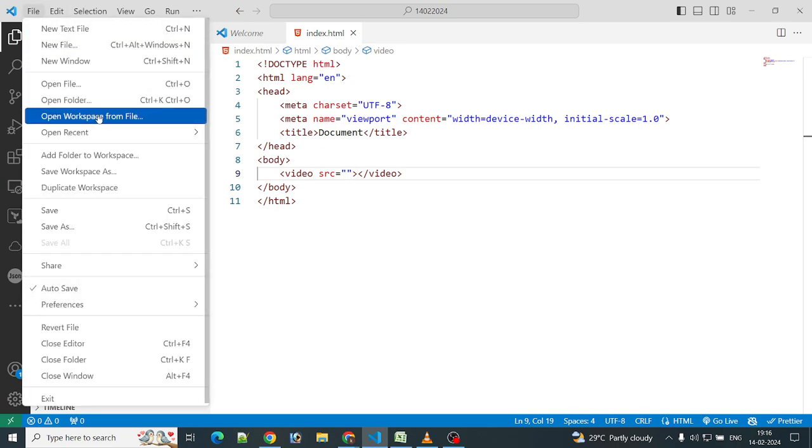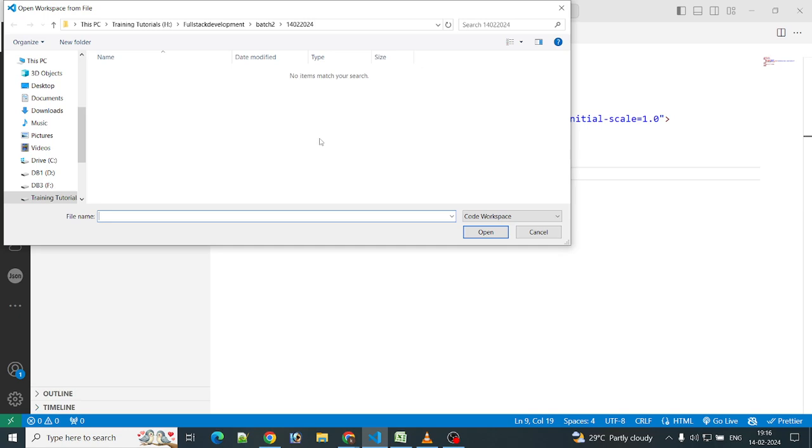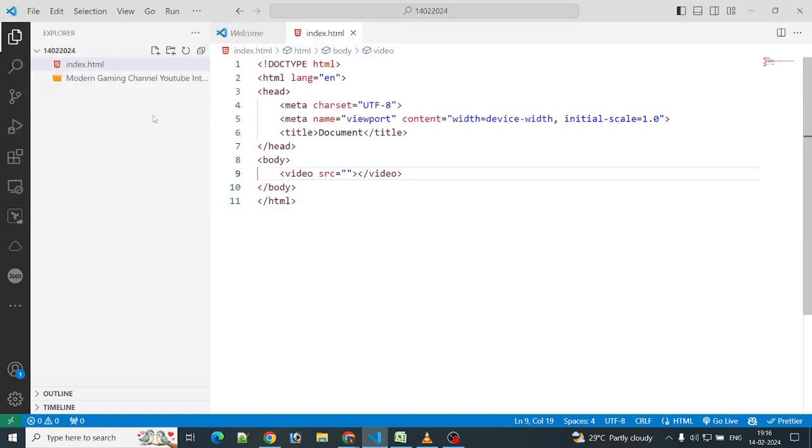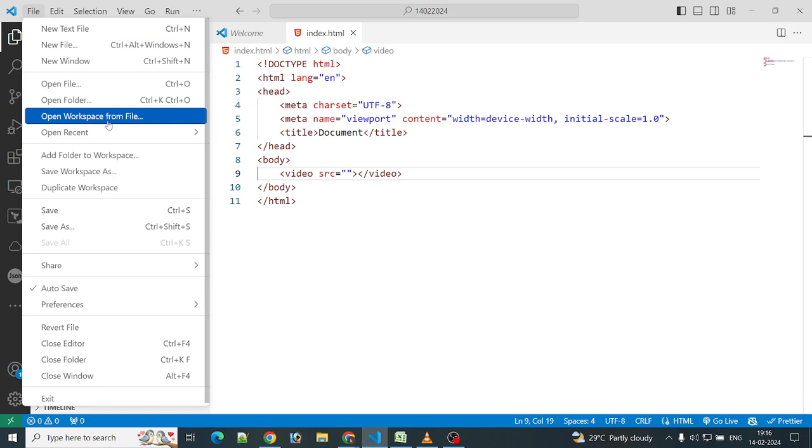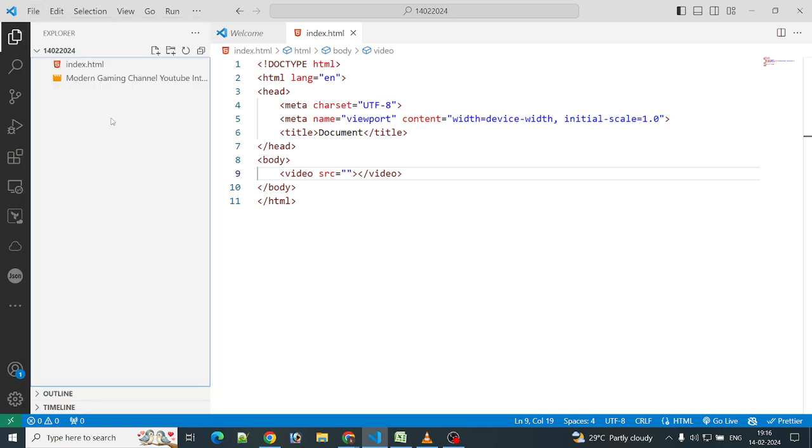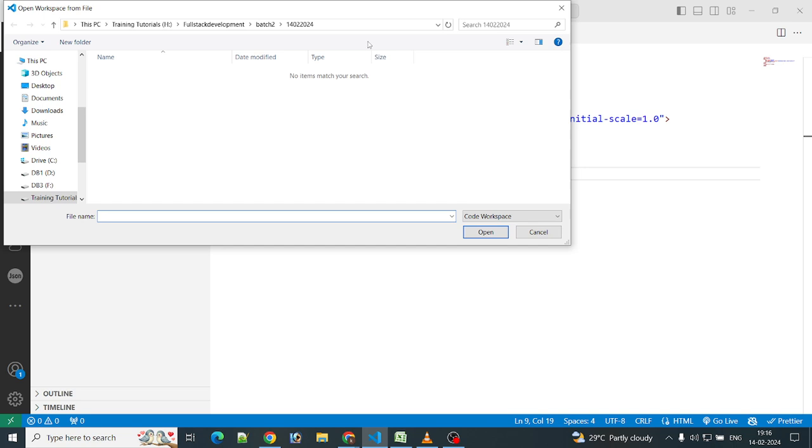I'm going to the workspace where it is available, the physical workspace. If you want to go to your workspace, go to File, then open workspace from file. Click on this, and it will automatically open your workspace.